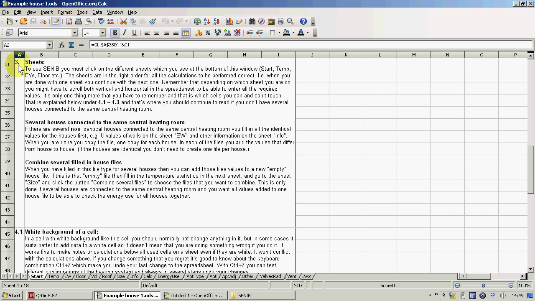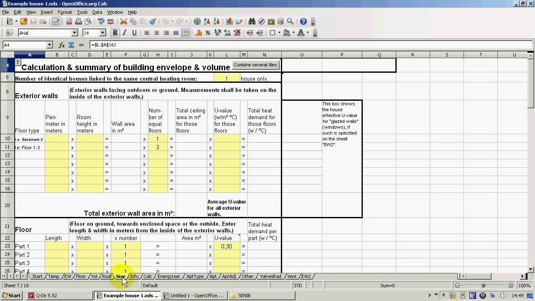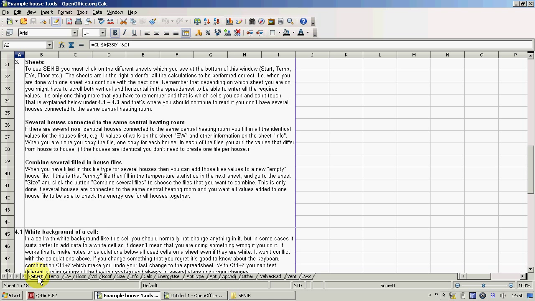First of all, I can say that if you would have a central heating room connected to several houses that are the same, that are totally identical to each other, well, then there is an easier way to enter the required data. And that is to use this cell on the sheet size. Normally, you would enter all the required information in these sheets in the order they appear.